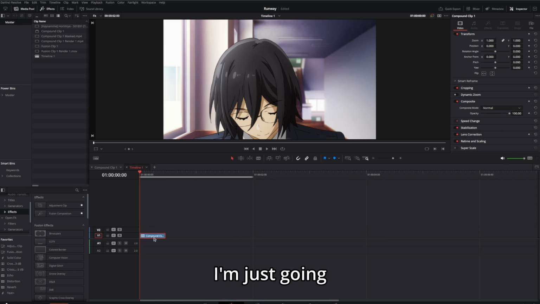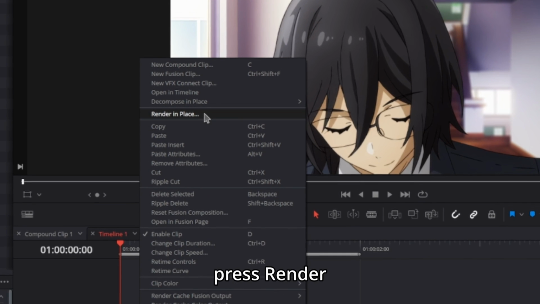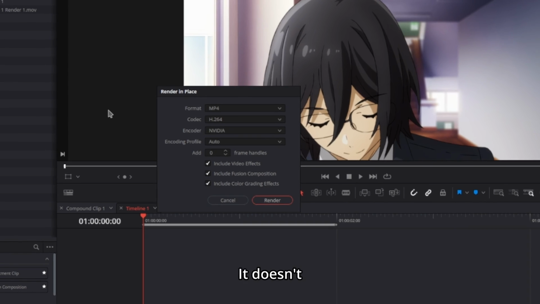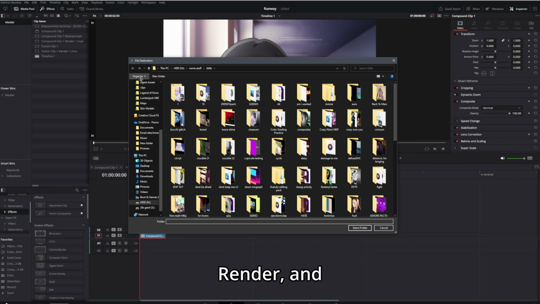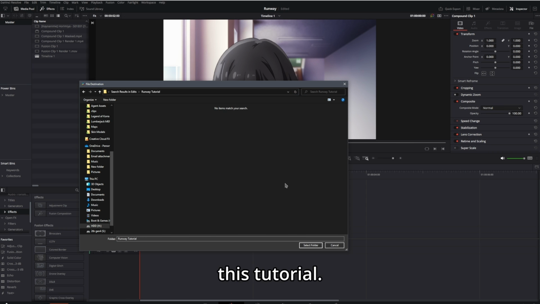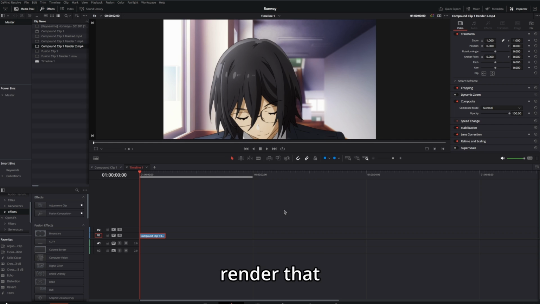So right here, I'm just going to right-click, press render in place, and then do MP4 H.264. It doesn't really matter, and I'm just going to press render, and then it'll appear with a folder where you want to render that compound clip in. And I'm just going to type in Runway because I've made a folder for this tutorial. I'm just going to select that folder and render that into the folder.